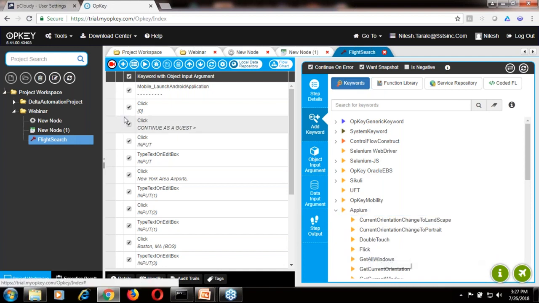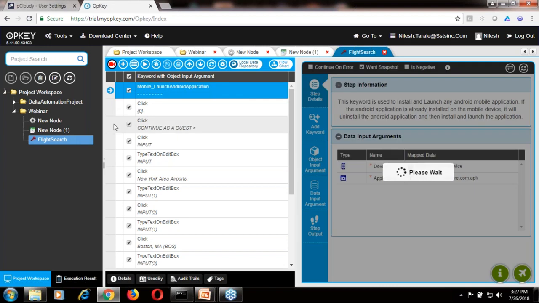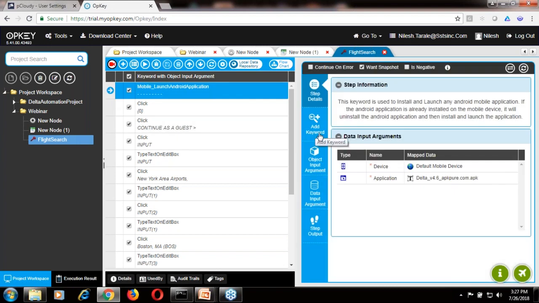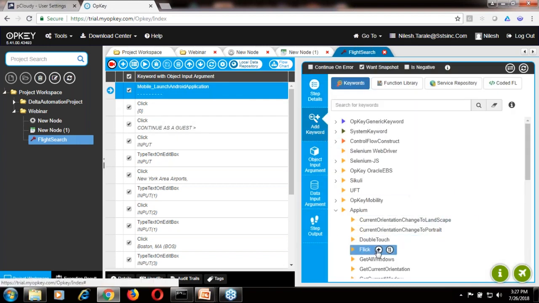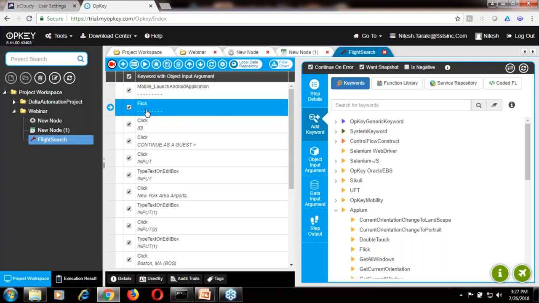I'm selecting this location, and I'm saying Flick. I'm clicking on this positive button here, and this particular Flick is added over here. You can see it has now changed to Flick. So this way I can add new keywords here. I can change this. I can just move it up and down.